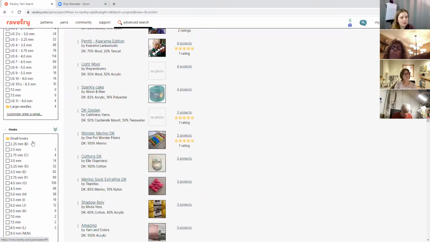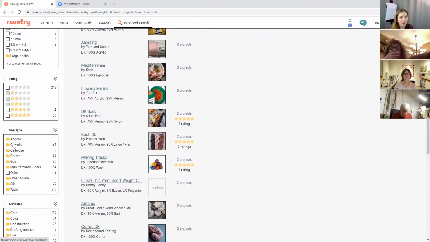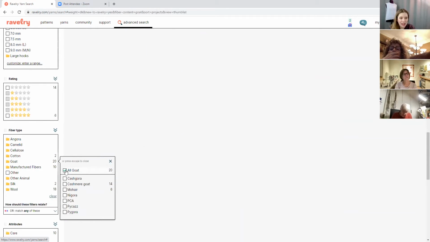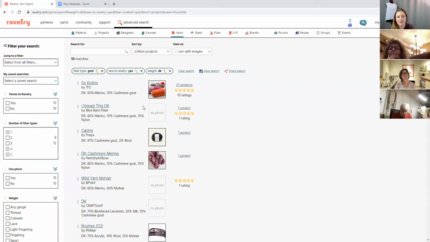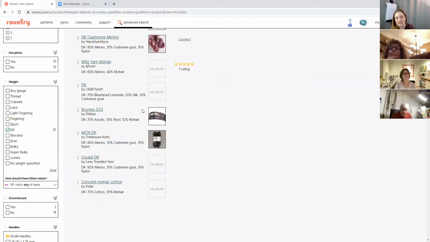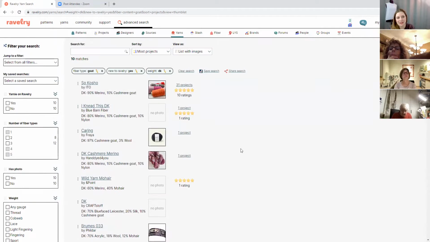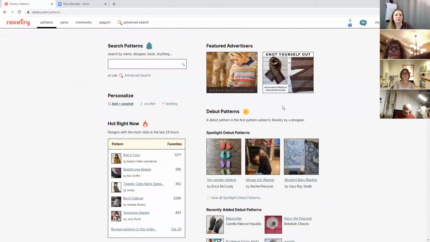I want to knit with, I don't know, a goat, of course. Any goat, I'll knit with any goat yarn. And here are goat yarns that are in DK weight. So you can filter out to find your exact piece. Now, let's do the same with patterns. So we'll do patterns now, and then we'll talk about groups after patterns.